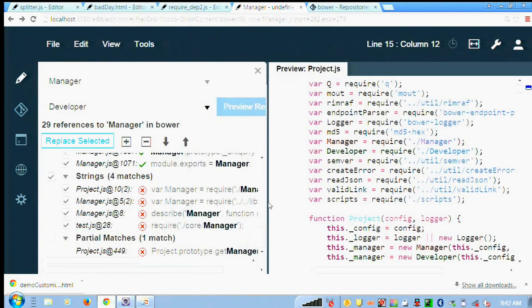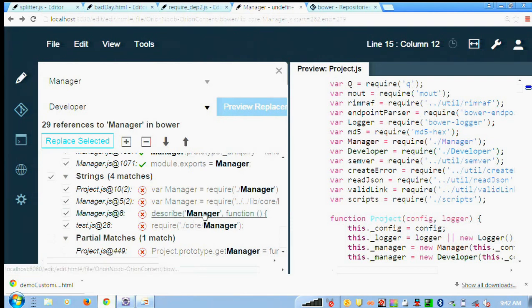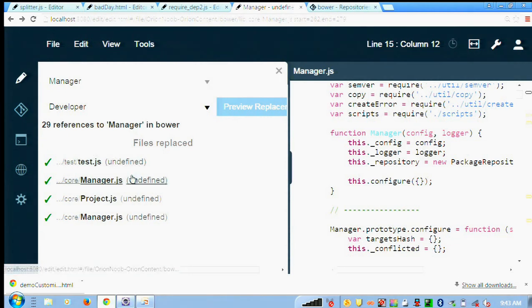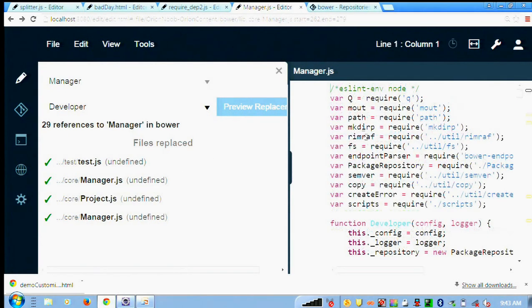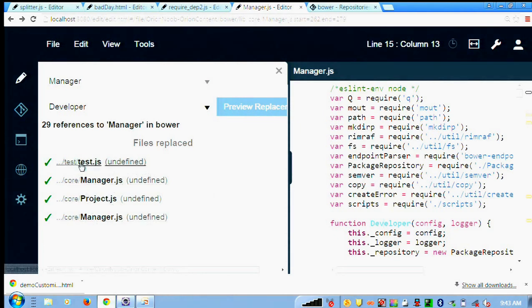And if you look at it, okay, describe manager. Manager is a type used in this case, so we probably want that one. But these two requires, I'm not changing the name of the file. So we don't want these two guys, because that would break the imports. And then when you do the refactoring, everybody's a developer. These are the files that have changed.